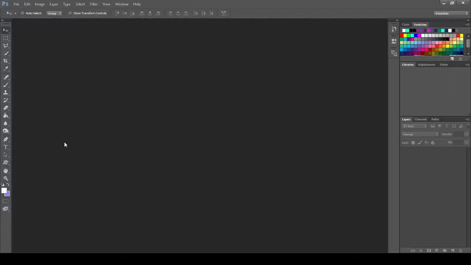Today we are going to review the tools right here, for those who are not familiar with the tools and other options up here. Okay, so this is the move tool. In case you want to move an image around, you're going to use the move tool.